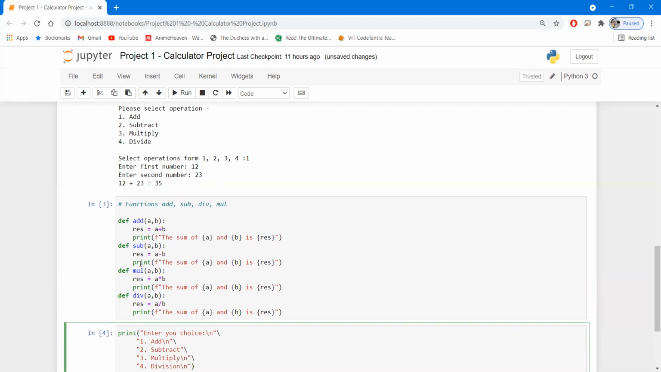It is like that: the first value will be subtracting the second.